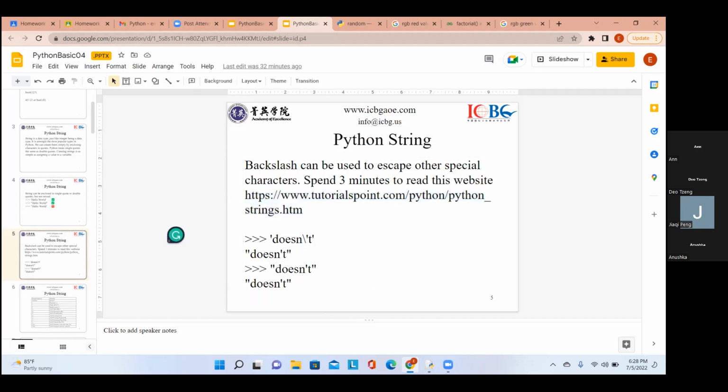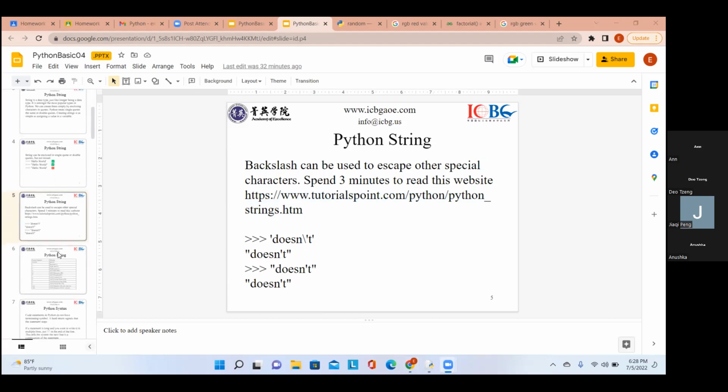If you want to read more about this, I'm gonna paste the link in chat so you can check out more about strings. But does anyone have any questions about this? Otherwise, I'm just gonna move on.